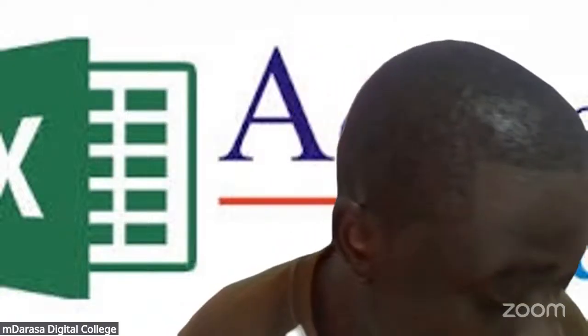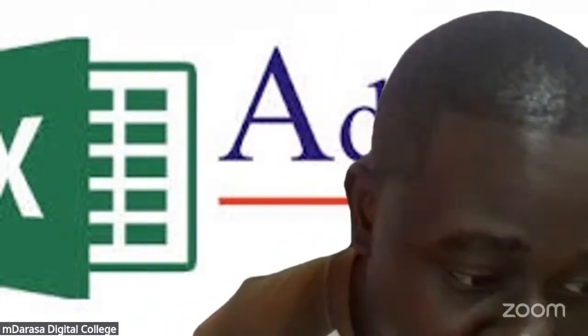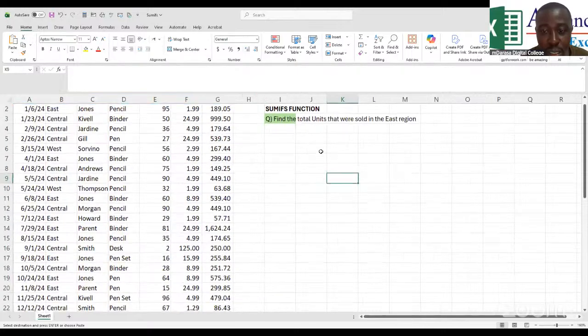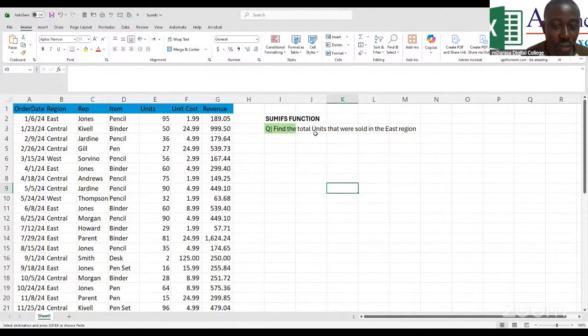So this is what I want us to do. In the data that we've shared, I want us to achieve this element. I'll just post it as a question here. You can be told by your CFO, or by your manager, or even it is your business that you're running. You want to determine, in our context here, the total units that were sold in East region.